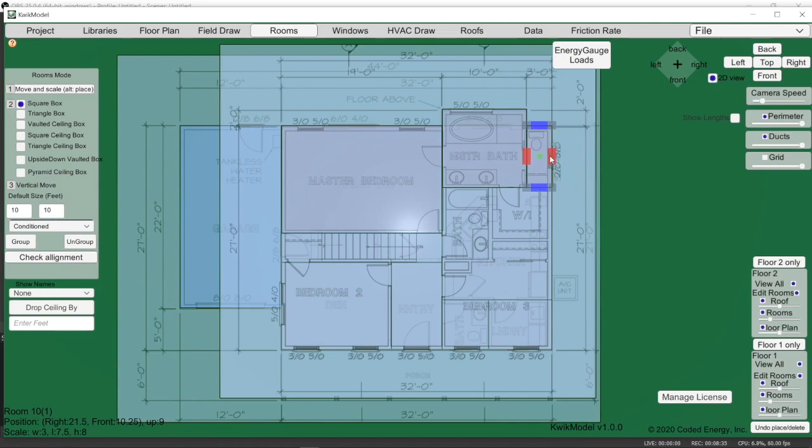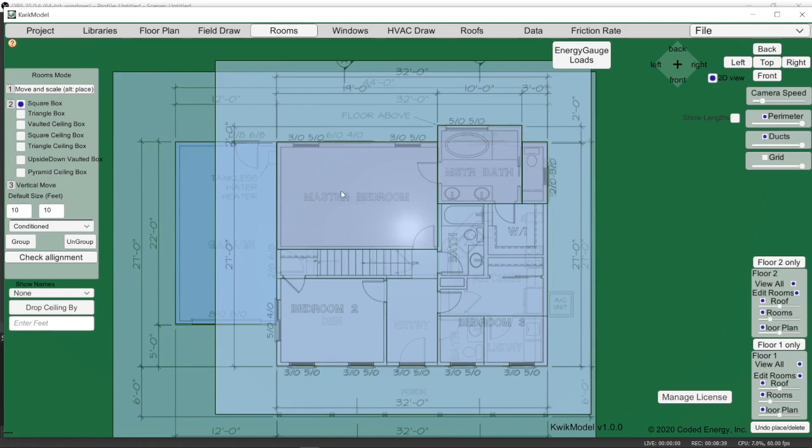Now you have to make a little bit of a design decision at this point. You're definitely going to have a supply register in the master bedroom, maybe even two. You're going to have one in the master bath. Now the question is, are you going to put one in this toilet room or not? And it just depends. There is a window in there. It depends on the climate. If this was in Las Vegas, this toilet room would get really hot if it didn't have a register in it. So I'll go ahead and put a register in there, and then I'll also put one in the master bath.